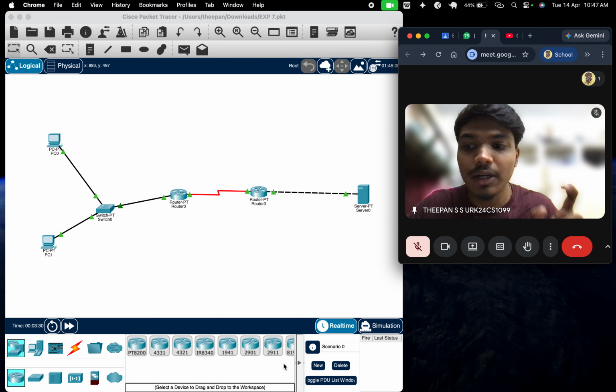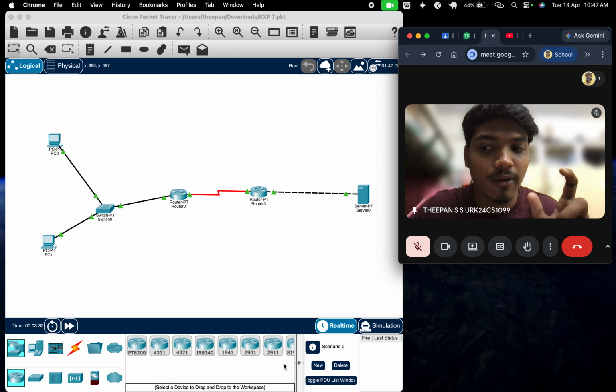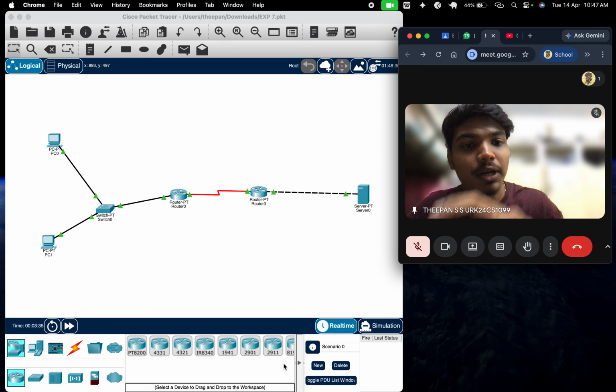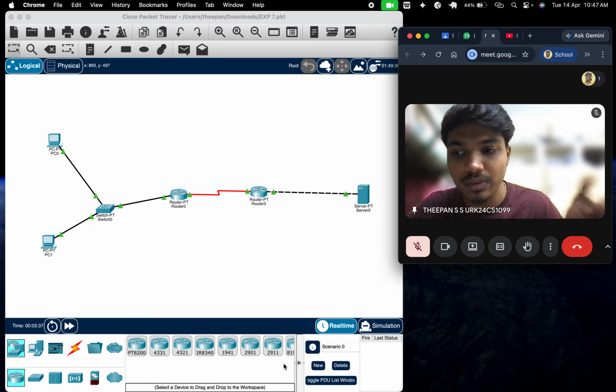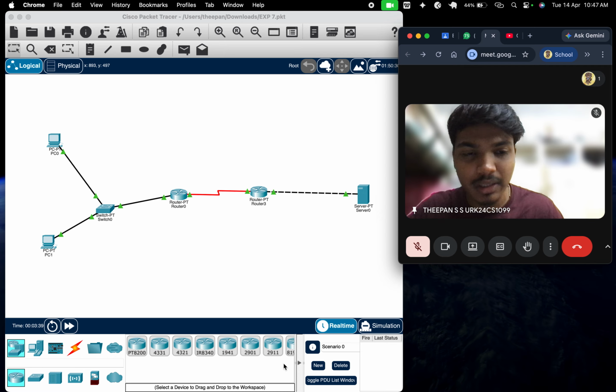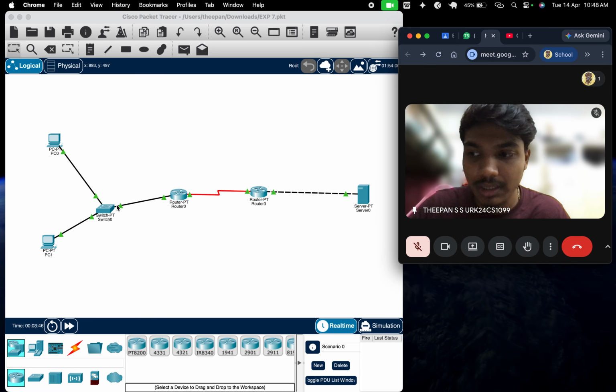What is NAT? NAT means Network Address Translation. It converts private IPs to public IPs so the external device can use it, improves network security, and saves public IP addresses. First, I will explain the overall topology.